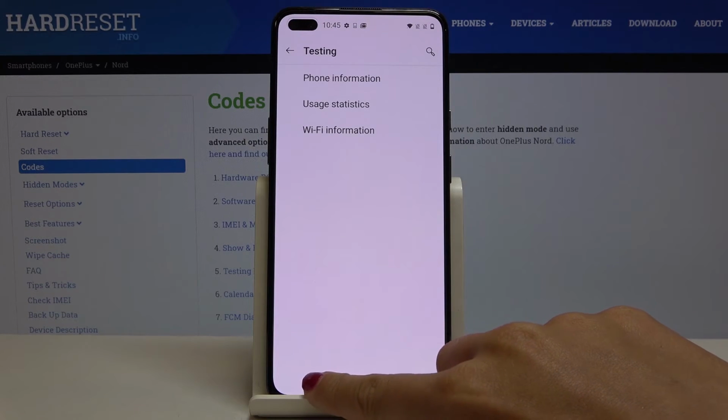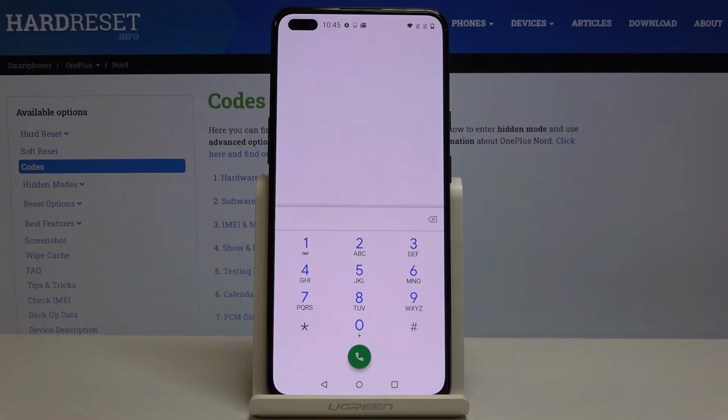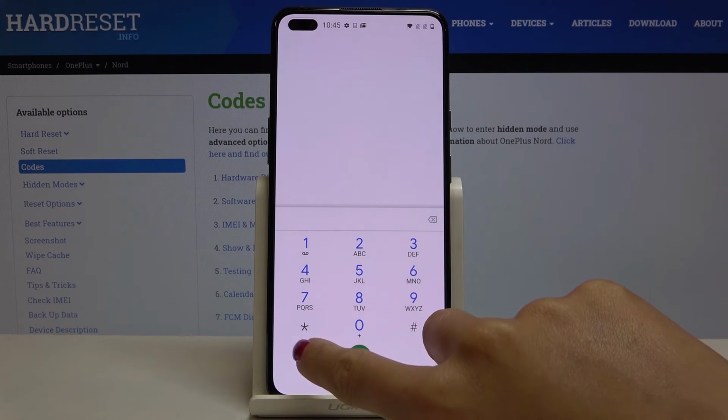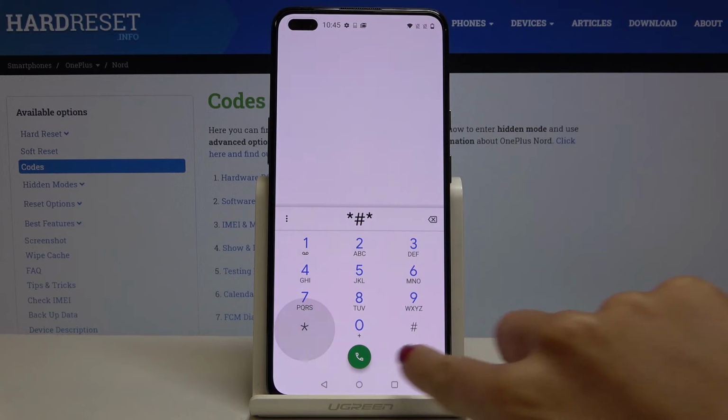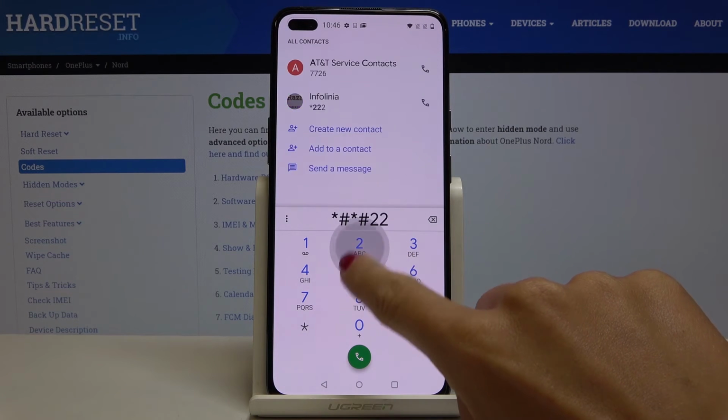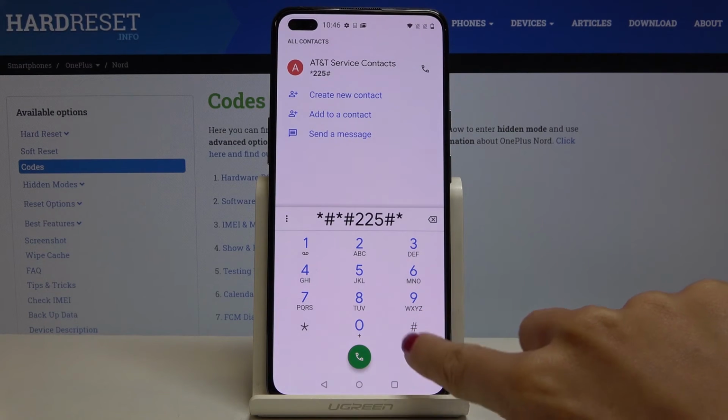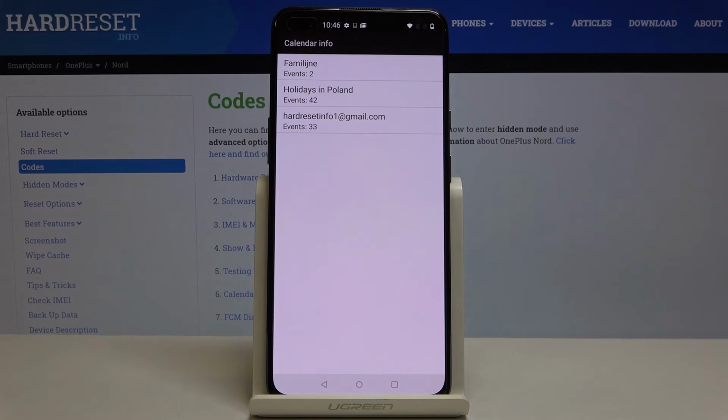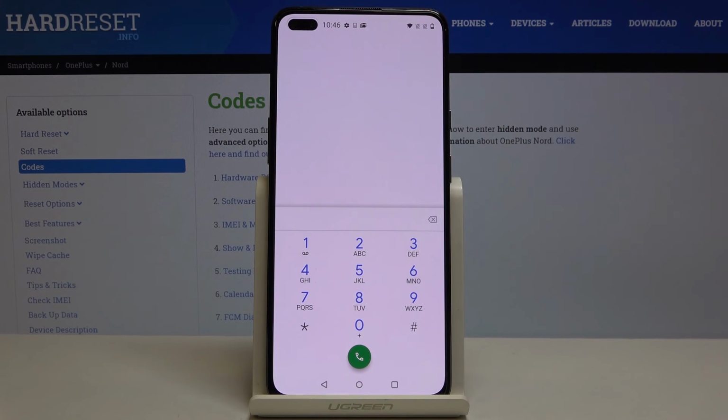We can go back. And now we will open the calendar storage. To open it, you have to enter *#*#225#*#*. And here it is. As you can see here, you've got all information stored in your calendar. So holidays and country you are staying in, your own events, and from now on you will not forget about any important celebration, anniversary, or so on. So let me go back.